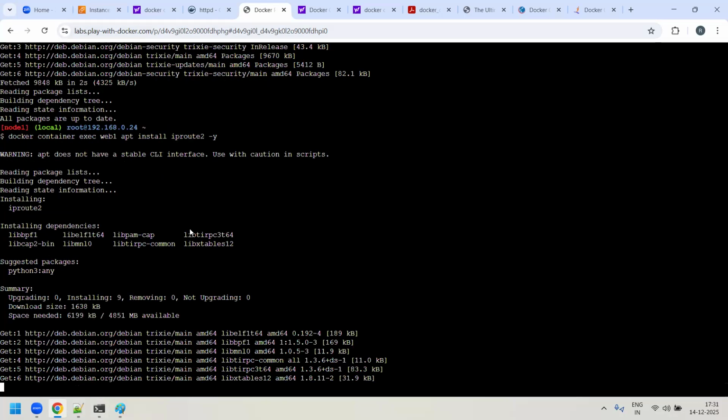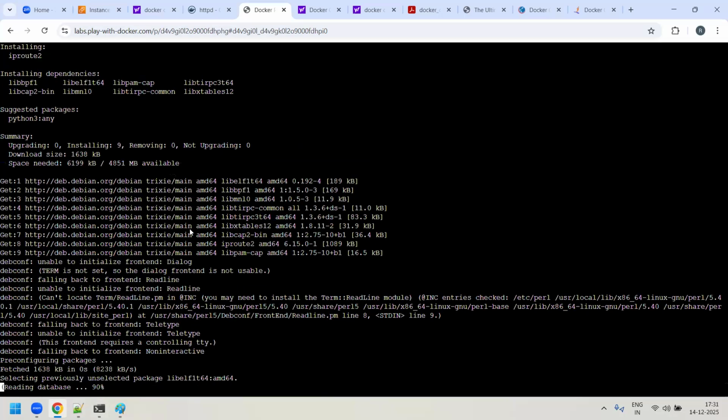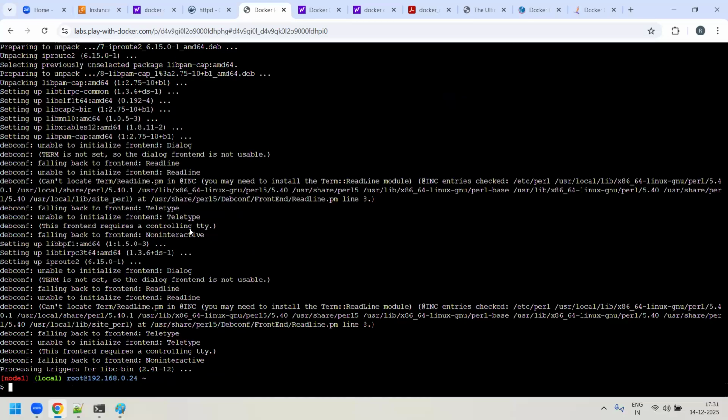So now, see, without logging inside the container, you're trying to install the package from outside with the help of the exec option. So now you have installed it.